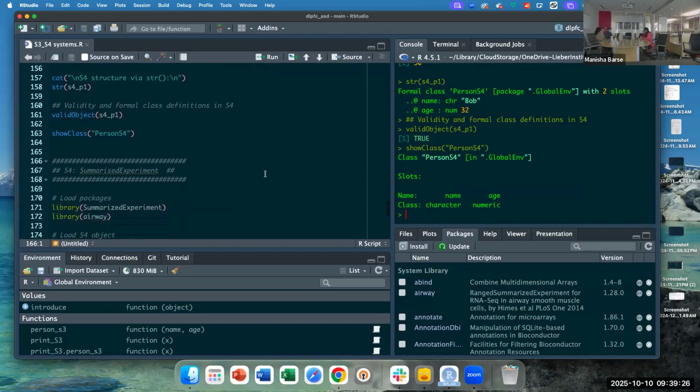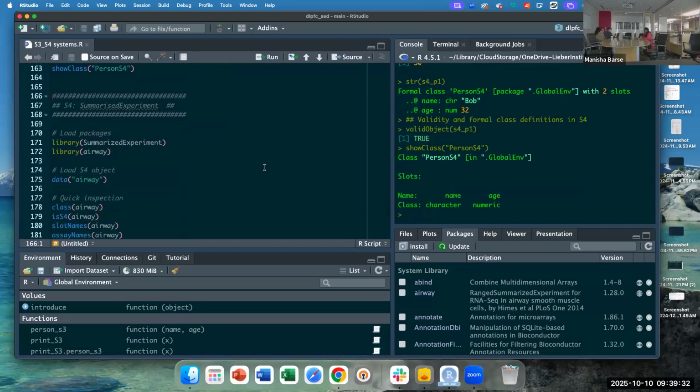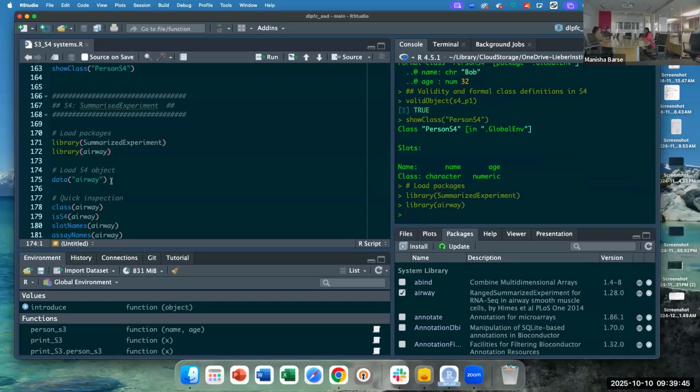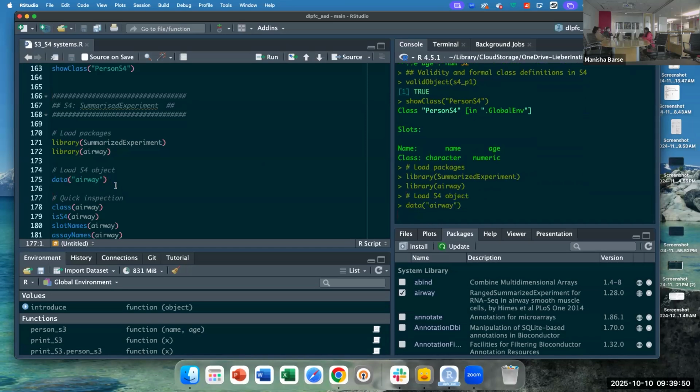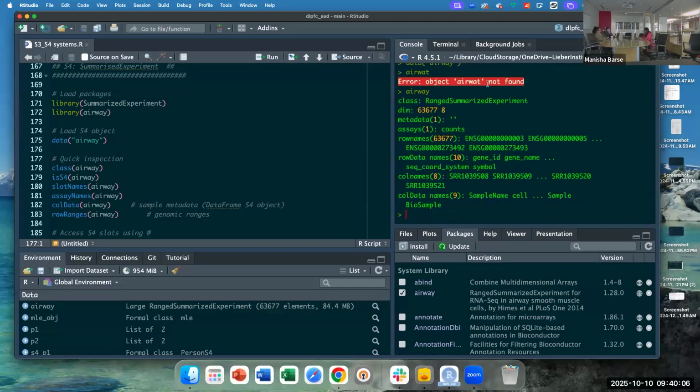Having looked at this, how does it apply to the work we do? Let us take an example from SummarizedExperiment. I load the SummarizedExperiment library and then library airway. I want to load an S4 object from the airway library, data airway. So if we quickly look at airway, it's a RangedSummarizedExperiment. It has dimensions, metadata, assays, row names. So we can quickly inspect this data.